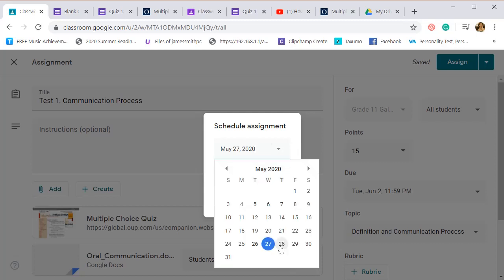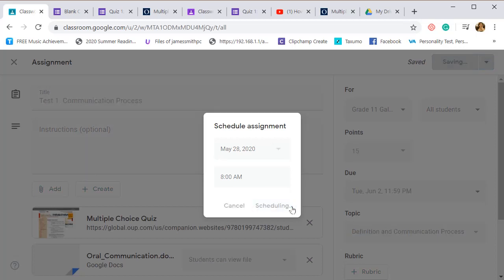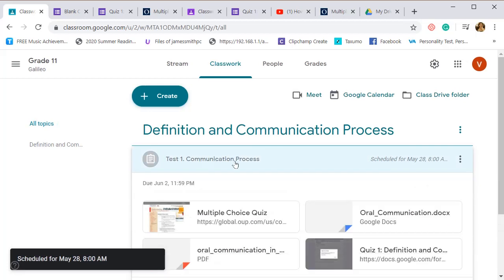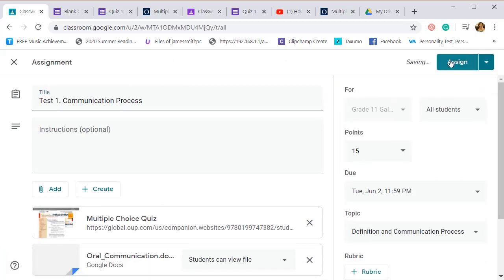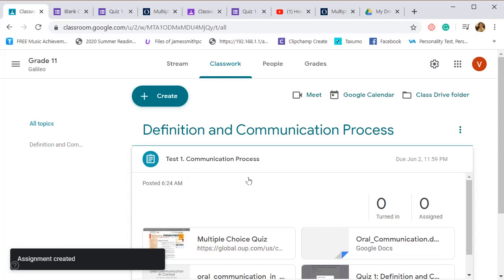Okay, for example, you want this assignment to be posted tomorrow, then you can just click May 28th and then the time, and then it's already scheduled. Okay, so now we cannot open it yet right now, but if you want to change the setting, just delete the setting, and then you want to have it posted right now, so you click assign. Alright, and there you have it.